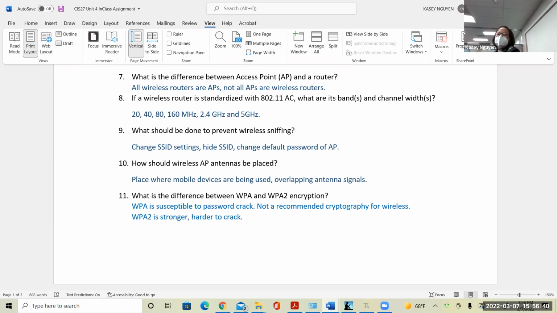Okay, and WPA2 is definitely stronger. It's definitely harder to crack. So they would brute force it, of course, or use a dictionary attack or a rainbow attack.